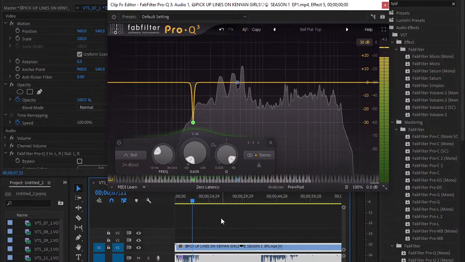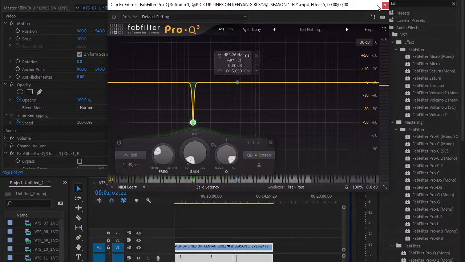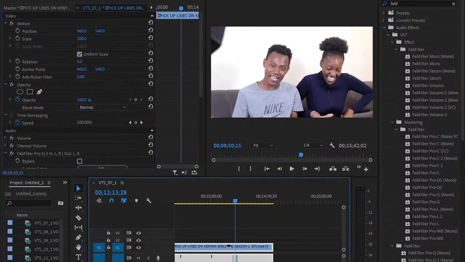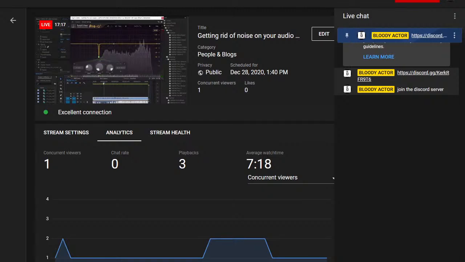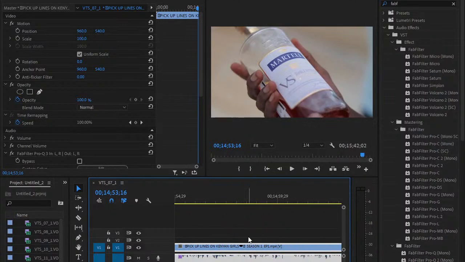I need to find a spot where they don't talk much, but now they've overlaid music, so it becomes difficult to identify, because I'm really trying to look for a silent spot.